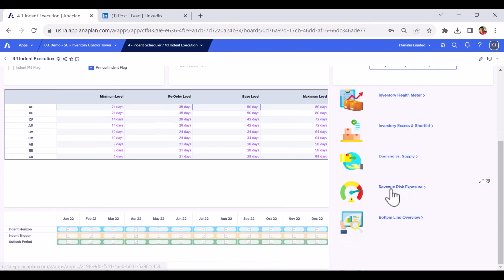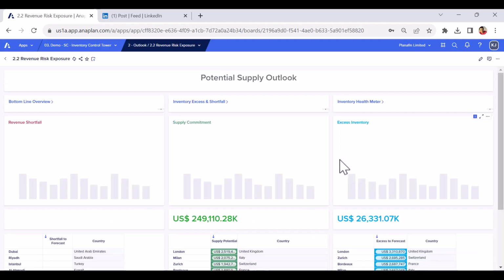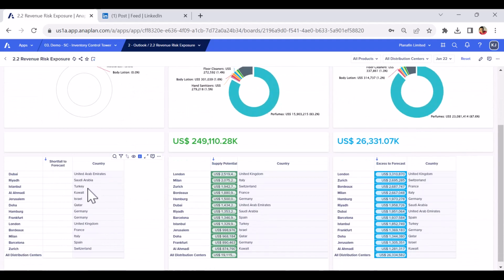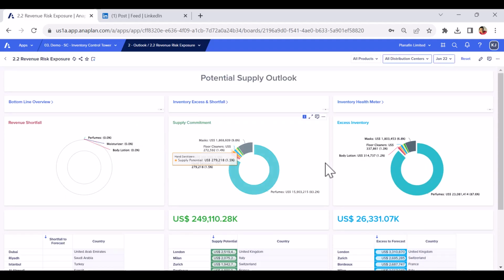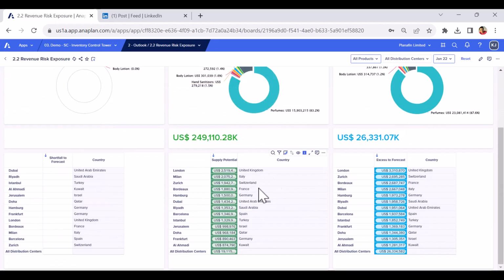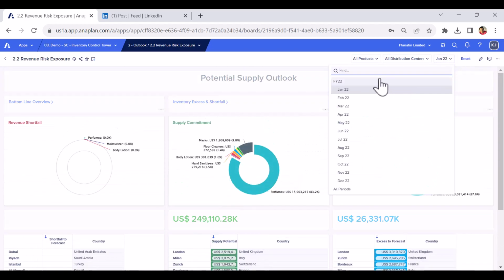Right now, you see the revenue risk exposure is also down. There's no revenue risk exposure. That's why the pie does not give us any values. We do have supply potential that covers the entire year, right?